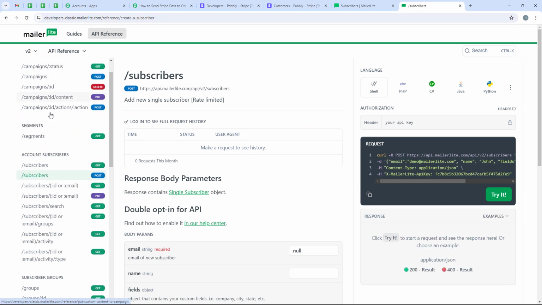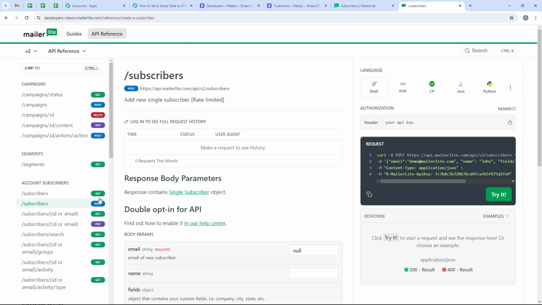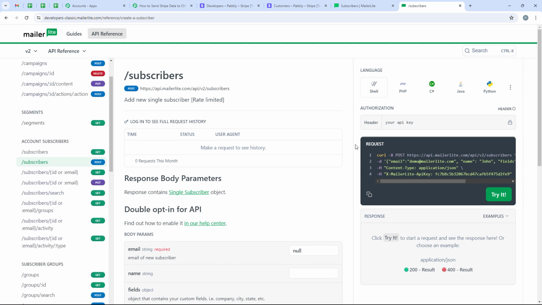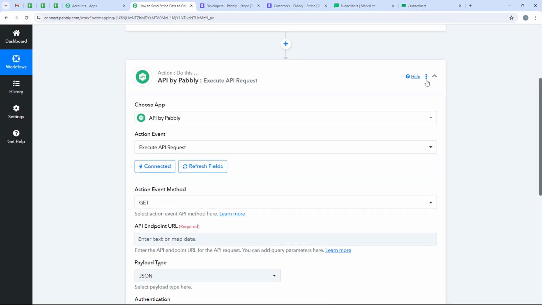And now from the left side bar, we have selected subscribers post, because I want to post the data or send the data to another application using API by Pabbly. So that's why we selected this right over here. And over here you can see the curl request. So we are going to copy this and then we are going to paste this in our workflow.